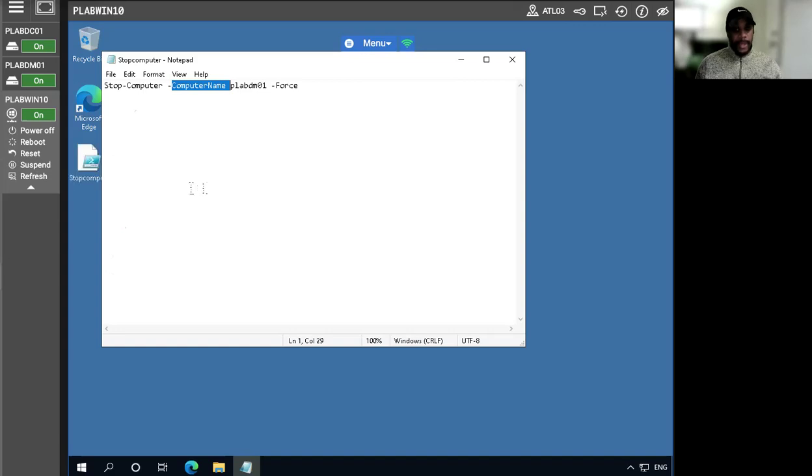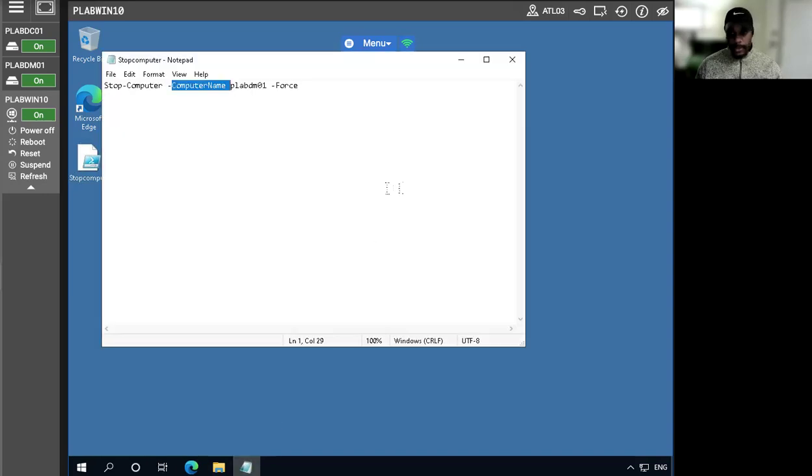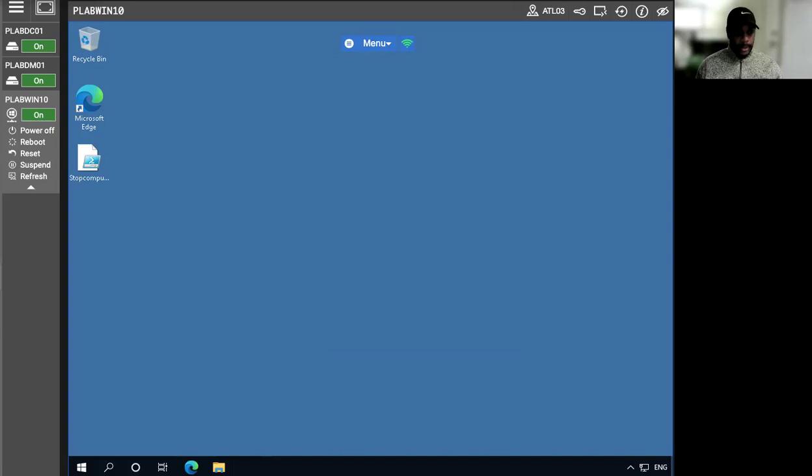Okay, perfect. Now, when I added the .ps1 to the file name, this makes it a PowerShell script that I can run. So, let me just close this out. Actually, I don't need that anymore. But you can notice the stop computer .ps1 script icon on the desktop, which is fine.